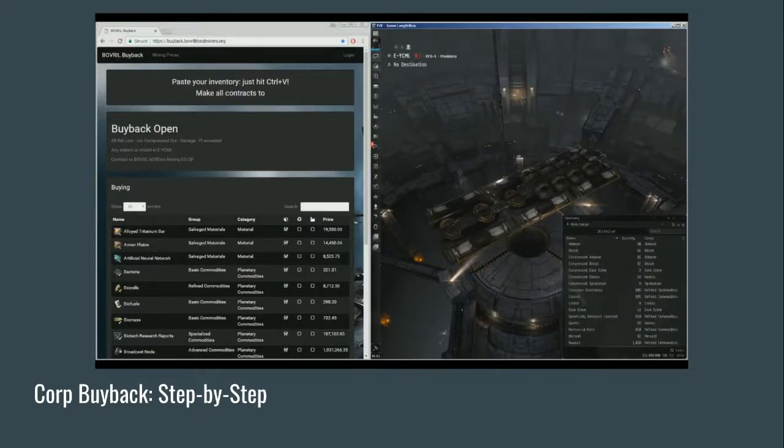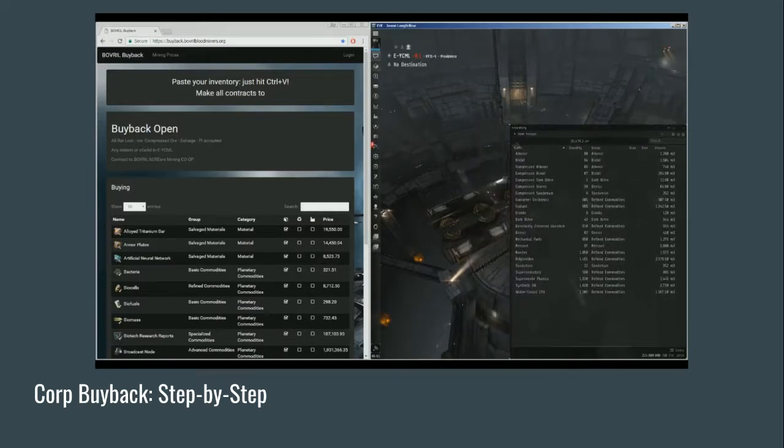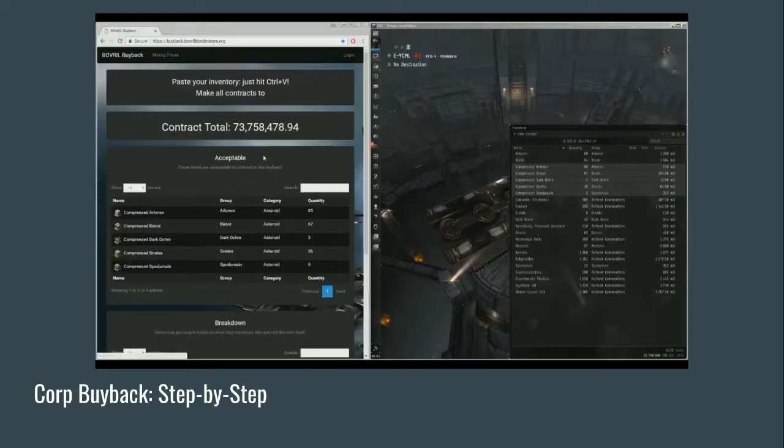Go ahead and view your inventory in list mode. This is because you want to copy and paste your selected items into our buyback website. These are going to be your normal basic computer functions, so simply Shift or Control left click your desired items, Control C to copy, move over to the buyback site, and press Control V to paste your items. As you can see, the contract total has been listed based on the items pasted.